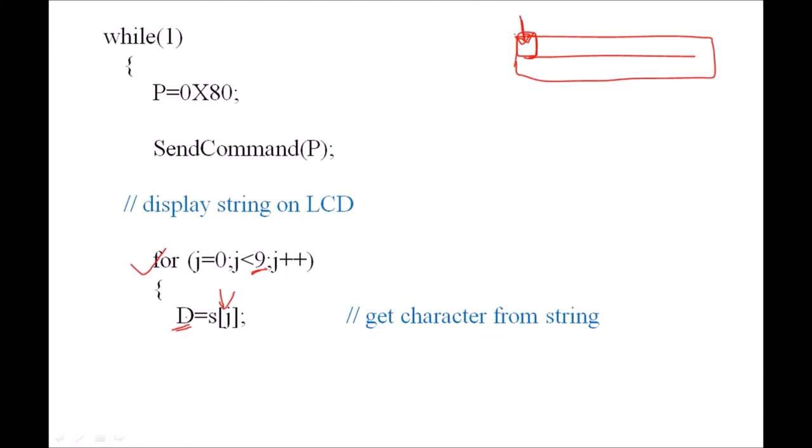The letter D is used here to indicate data. We are writing data in the data register. S is the string and the pointer to the string is 0. So S of 0 means it will read the 0th character from the first string, and that character's ASCII value is stored in variable D that we want to send here, to display here.